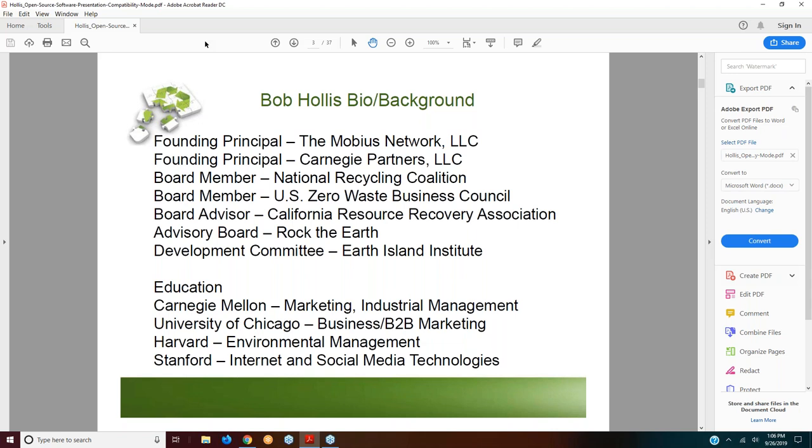So the Mobius Network was primarily technology. Carnegie Partners was a national executive recruiting firm that I launched in Chicago, Illinois. And within 3 years, we were the largest in the metals industry across the country, and then started branching out into other fields and grew pretty significantly to the point within 4 years, we were in 26 cities.